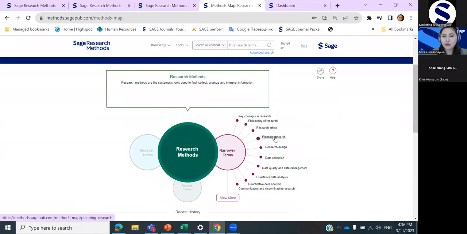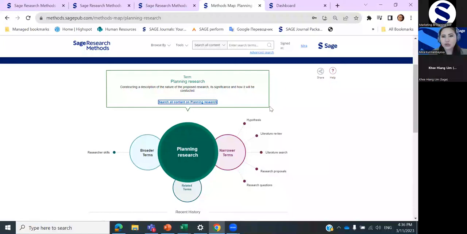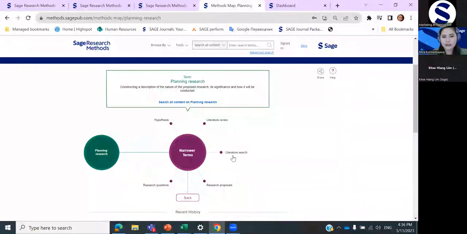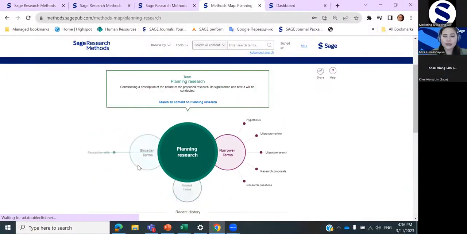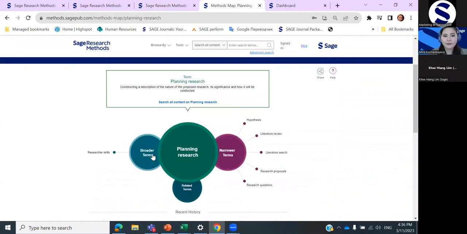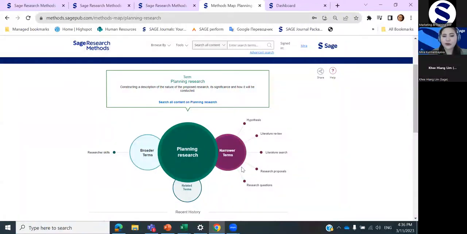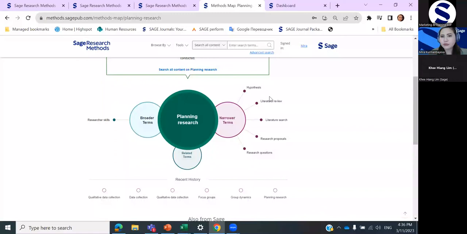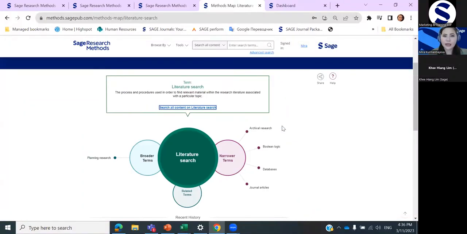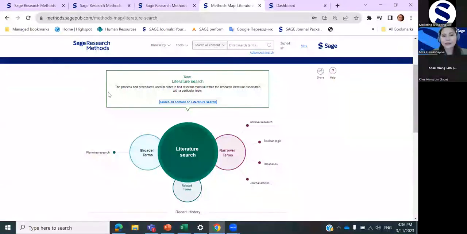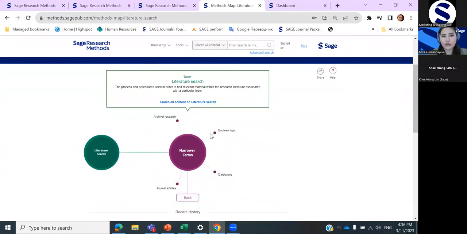And if I want to know how to plan my research, you have a literature review here, a literature search here, research proposal, and you can walk your way through by using this map and play around with this map and see how these methods are related. You will never get lost in this map because you can always go back to your broader term and to your center term which you started from the very beginning. So this is about methods map. I really encourage you to visit this tool and see how it can help you with your research if you are doing any.